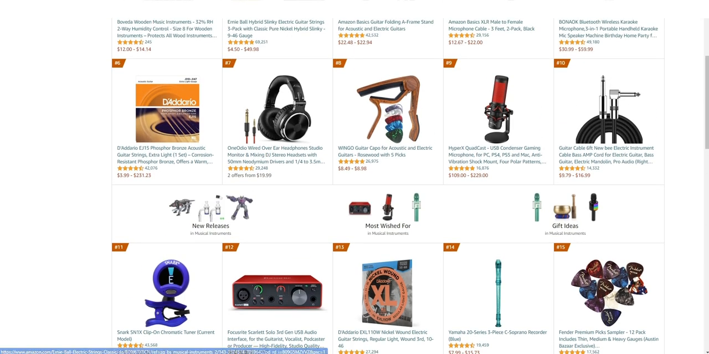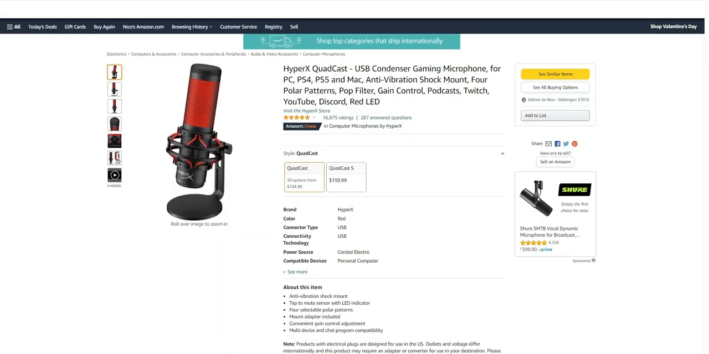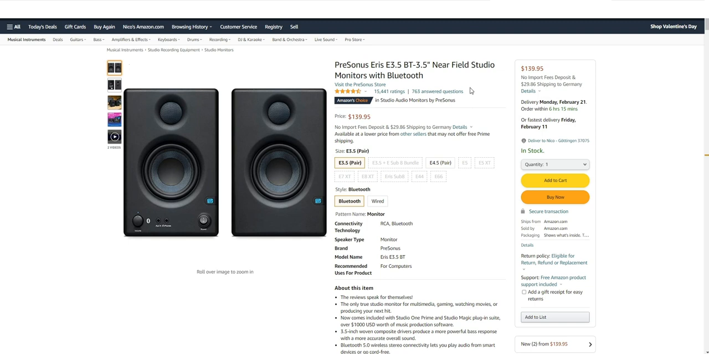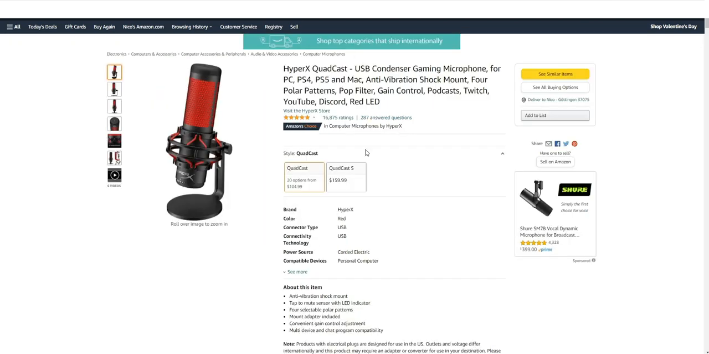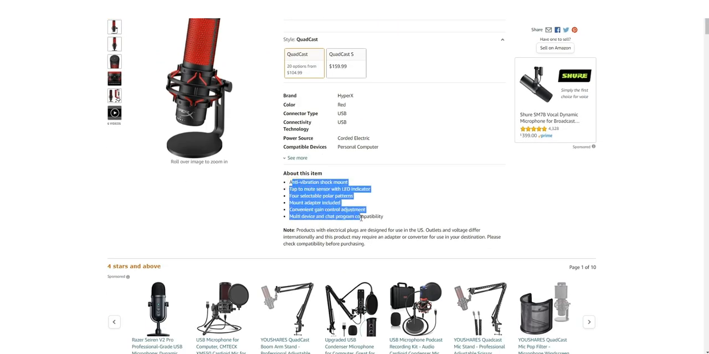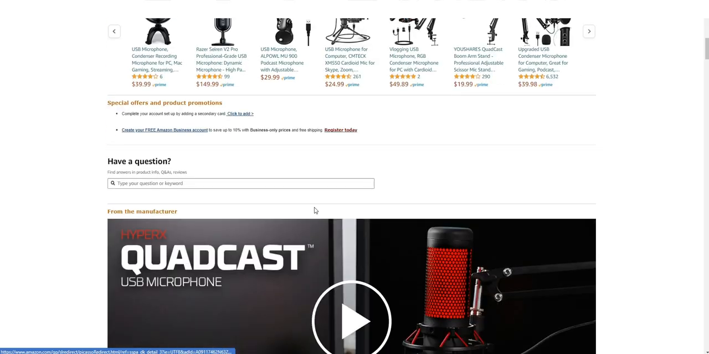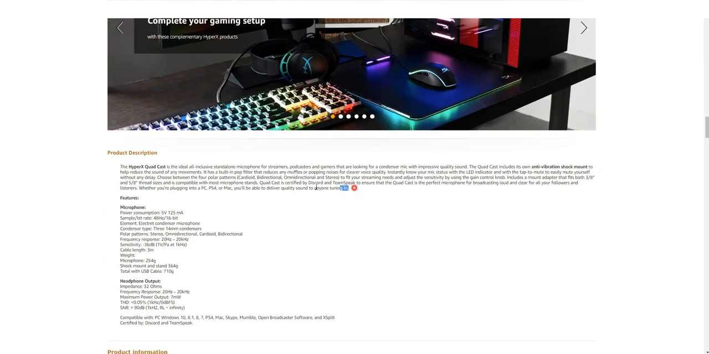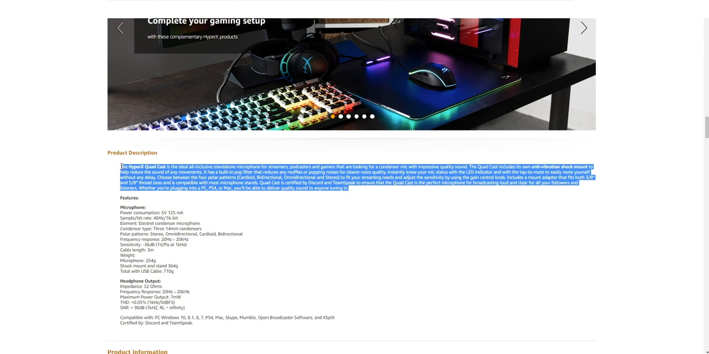I ended up with a microphone, a keyboard, and these studio monitors. All these products have a feature list and they have a product description that we can use as our sample data. That's basically the idea, so let's get started.